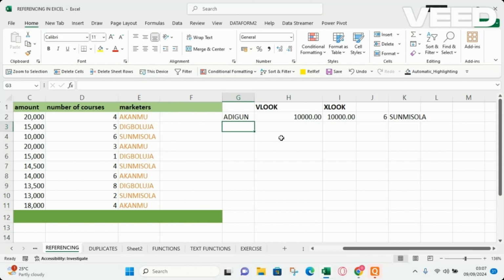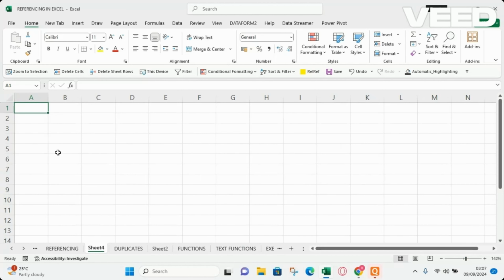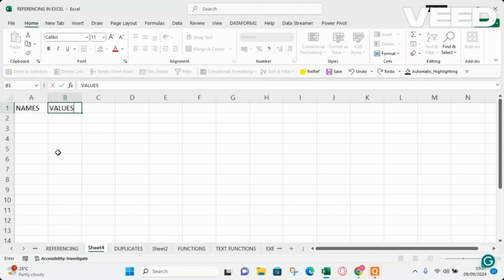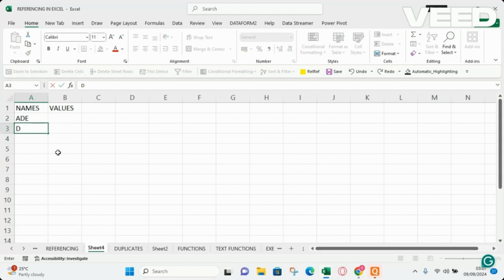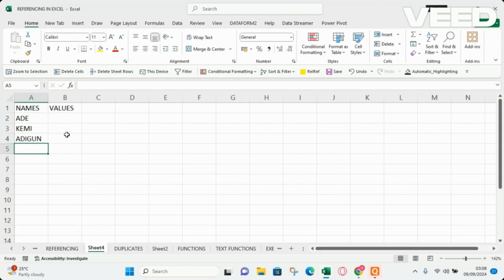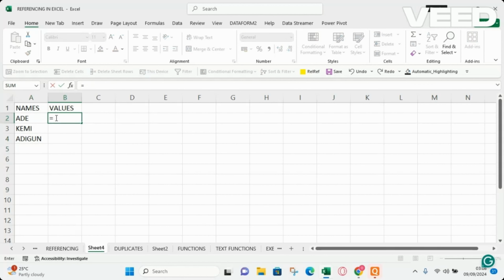So another importance is that we can also use this Xlookup in another worksheet. So let me say from here, this is a new worksheet, and then I want to return values for, let's say this is names, and then values. So if I want to return for Ade, Kemi, and then Adigun, I can use Xlookup.